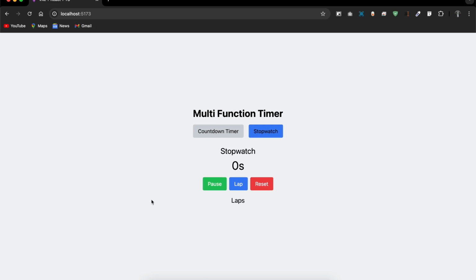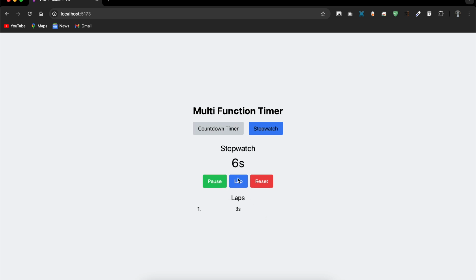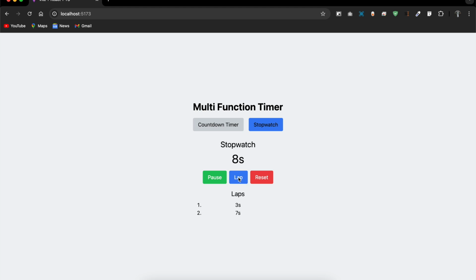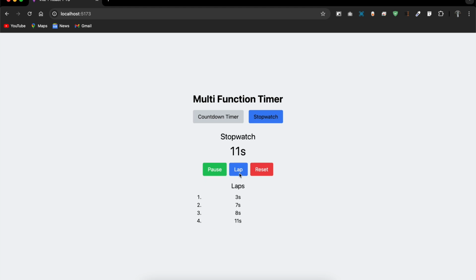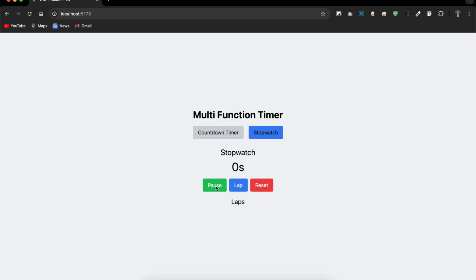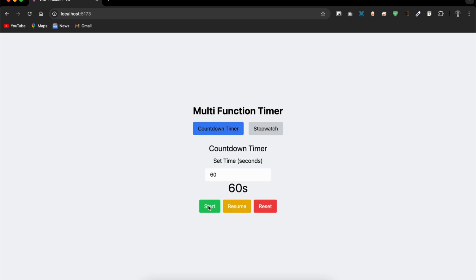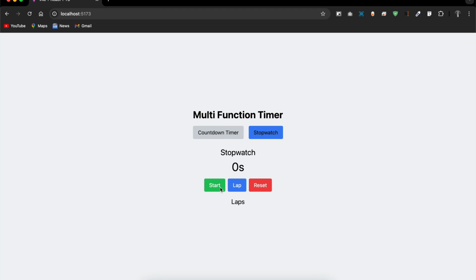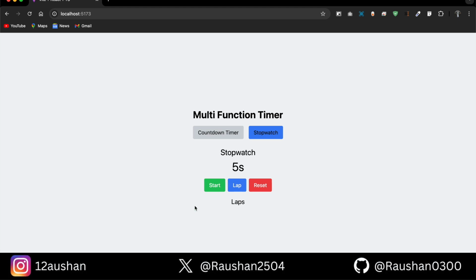So let's start it. You can see the timer is increasing. Laps, you can see we have a lap at 3 seconds, we have a lap at 7 seconds, we have a lap at 8 seconds, and also the 11 second. Yeah, if we reset, then it resets. You can start the timer and pause the timer in the countdown. You can set the timer and start the timer. So that's for the countdown timer, and in the stopwatch, you can use it for the stopwatch. Yeah, that's it for today.